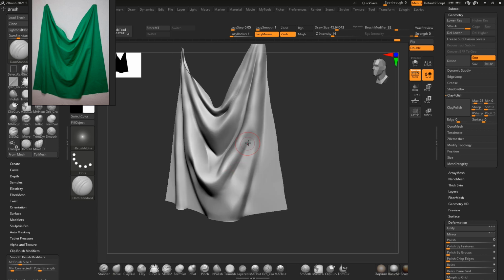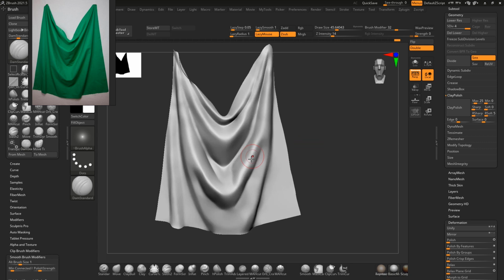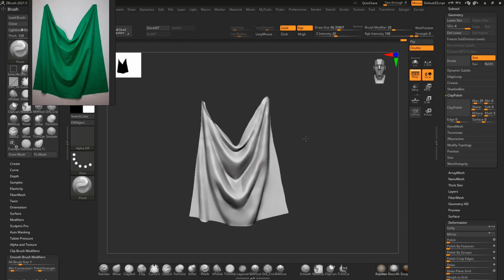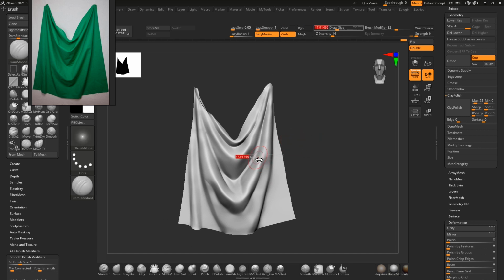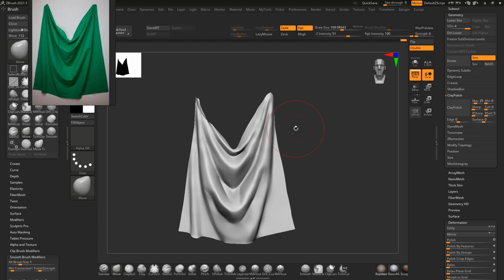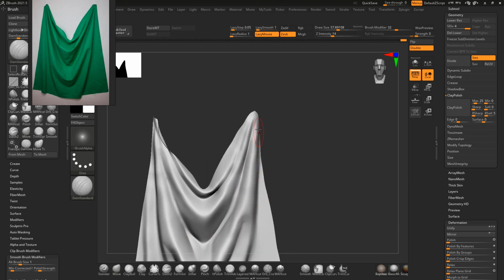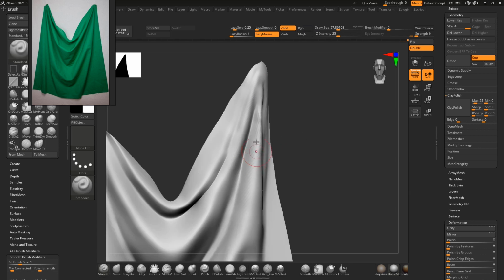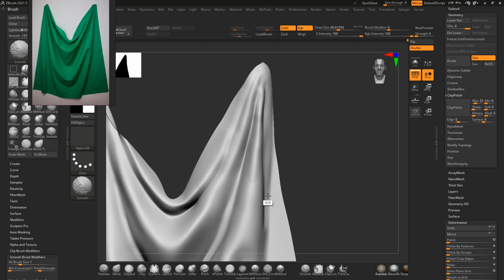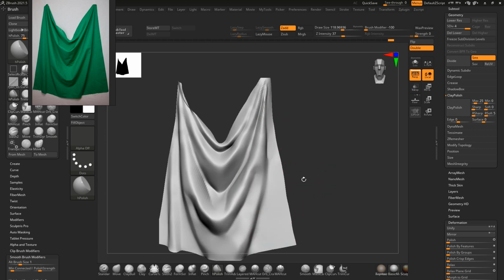Let me fix these small shapes here. I'm trying to make my model close to the reference as much as I can. Here, I need a space here. According to my reference, I lost a shape here, so I'm sculpting the shape. Okay, we need a space here. By edge polish, I can make it.